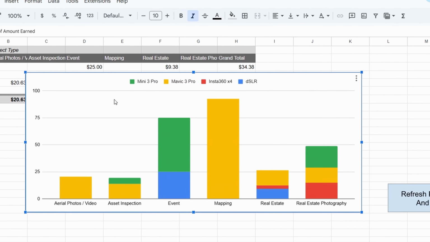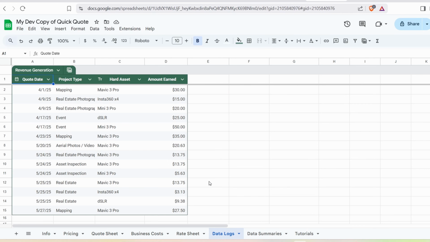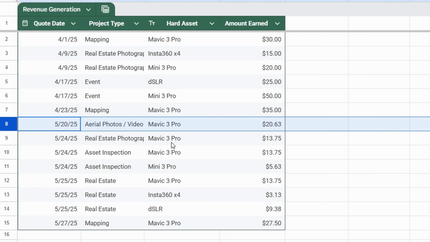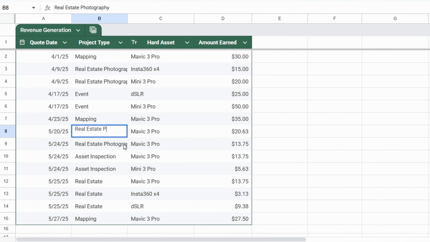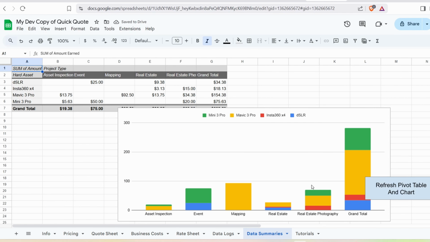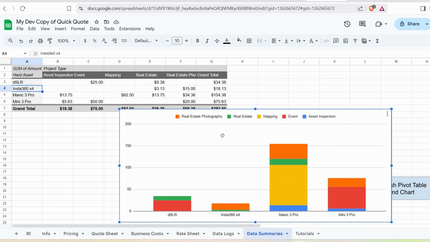Now sometimes you may give a client a quote, and then once you actually fly the mission, maybe it's a little different than you quoted them. So if you ever need to go back and change the data in your log, you can easily do that. So let's say this mission here on row 8, instead of aerial photos and videos, let's say I wanted to actually categorize that under real estate photography. I can just come in here and edit that, go back to my data summaries page, and then click this refresh pivot table and chart button. And the pivot table and the pivot chart are both rebuilt with the new data.